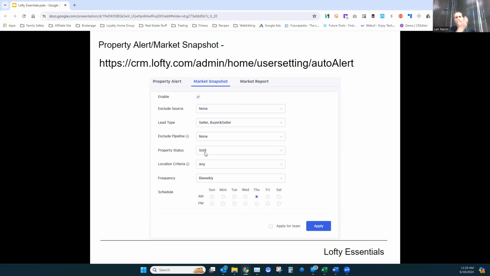But remember, what am I sending out right away? I do like to keep this frequency as bi-weekly because I'm also sending a market report. So the idea is the market report goes out once a week. The market snapshot goes out every 2 weeks. It's got 2 weeks worth of data. So they're getting 3 emails with value every single month. I've just chosen Thursday as the default. I've got Thursday morning. You can choose whatever you want on that piece, but this is just how I've set this up. And as you can see, that's the link that you can go to make these settings change.